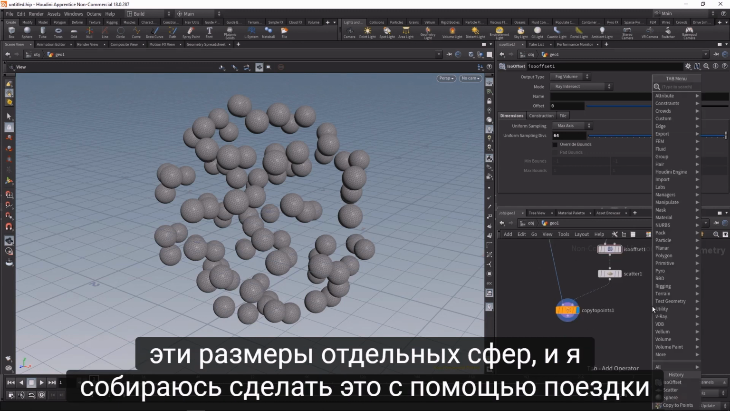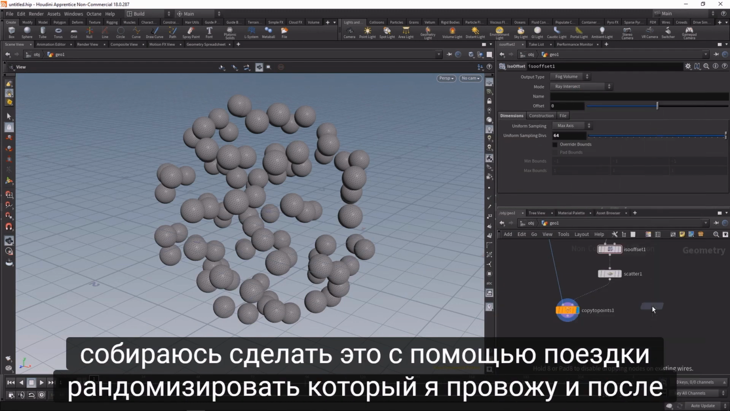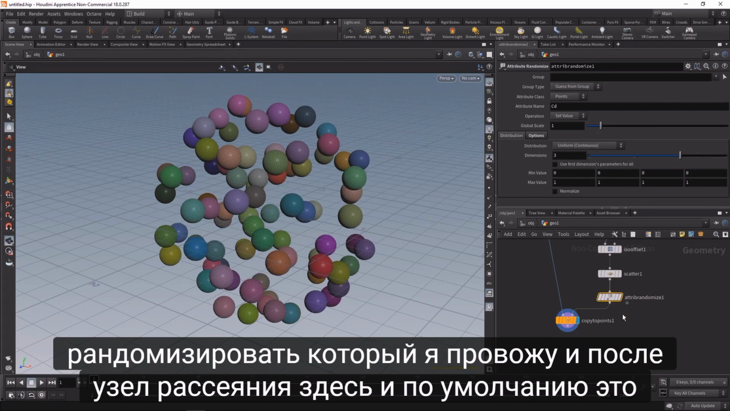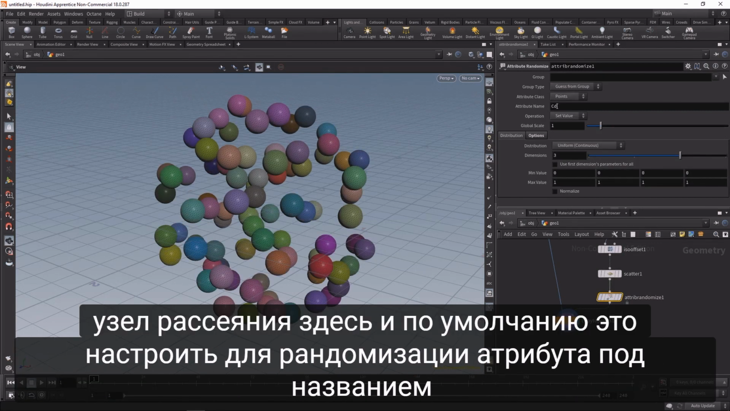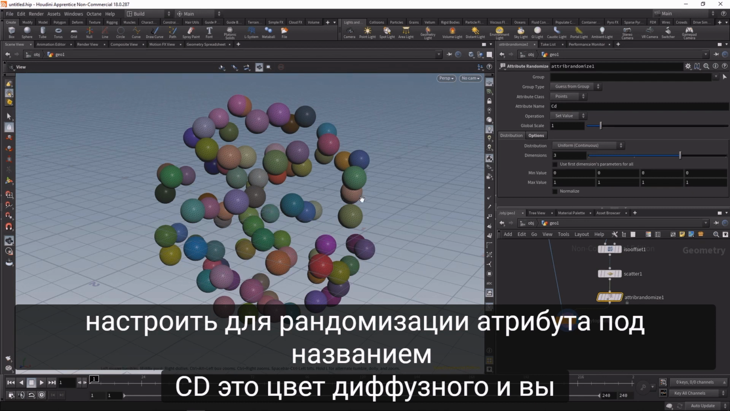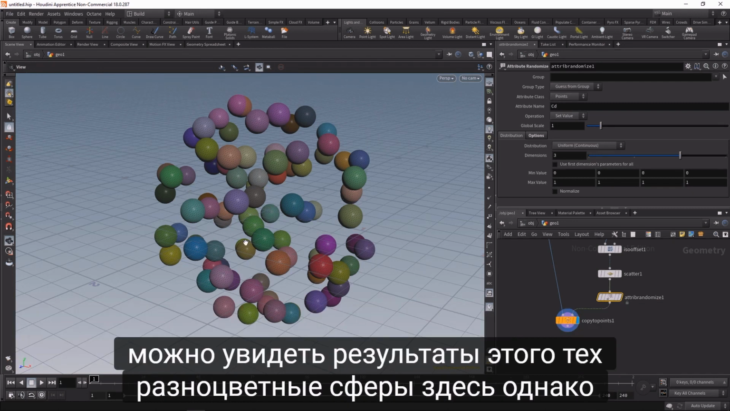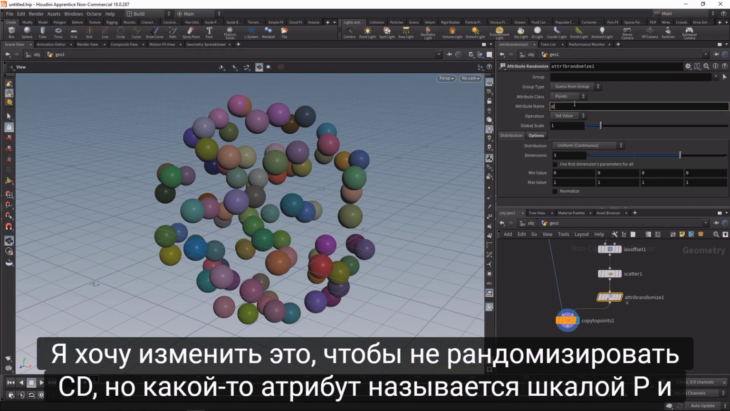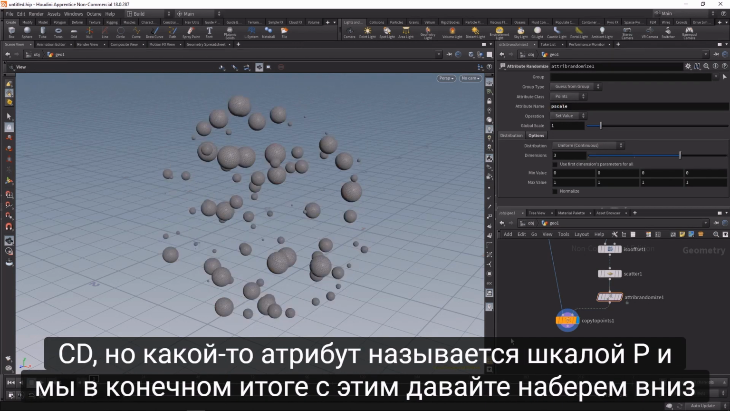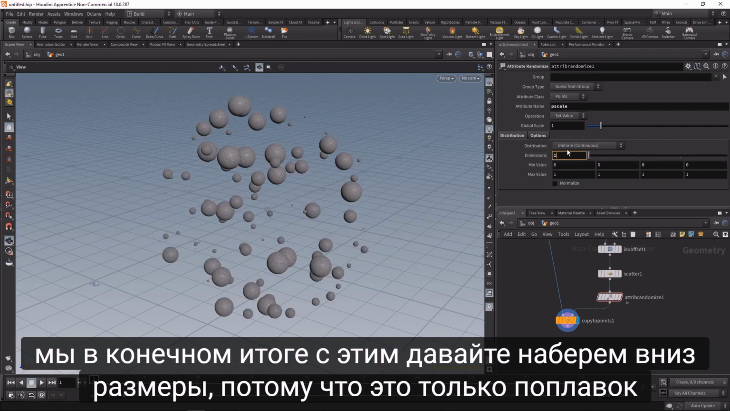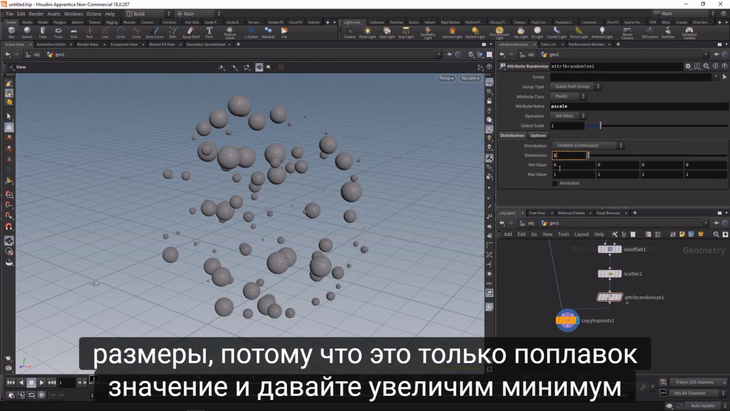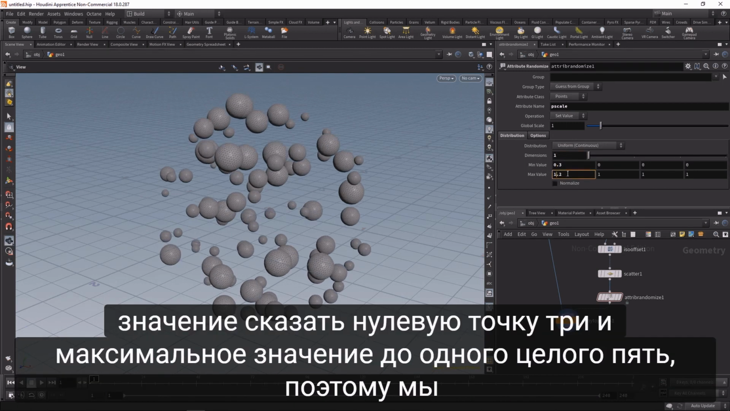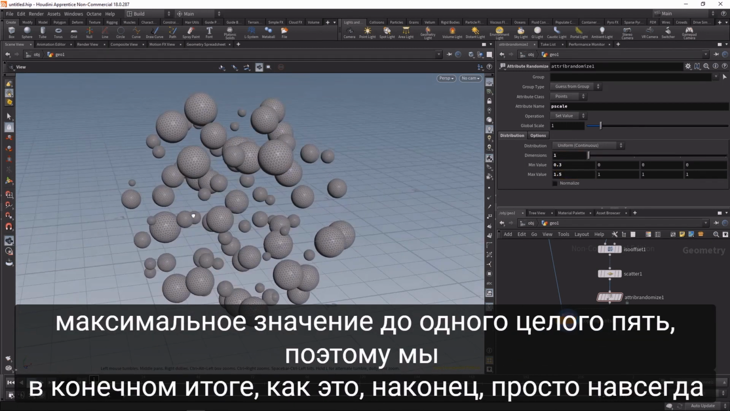And I'm going to do that by using an attrib randomize, which I'll wire in after the scatter node here. And by default, it's set up to randomize an attribute called Cd. That's the color diffuse. And you can see the results of this, those differently colored spheres here. However, I want to change this, not to randomize Cd, but some attribute called pscale. And we end up with this. Let's dial down the dimensions, because this is only a float value. And let's increase the minimum value to say 0.3 and the maximum value to 1.5. So we end up like this.